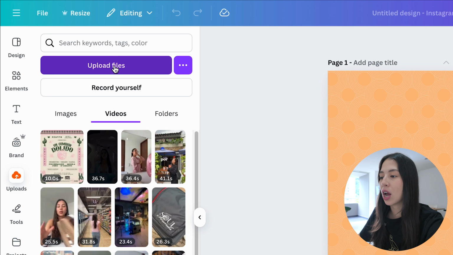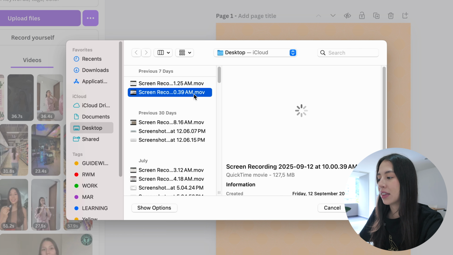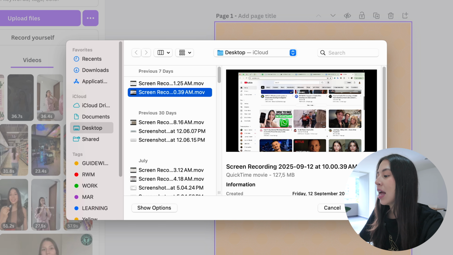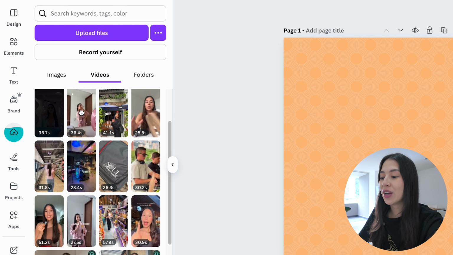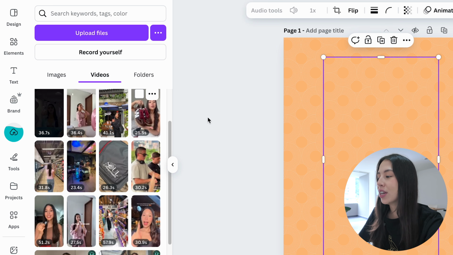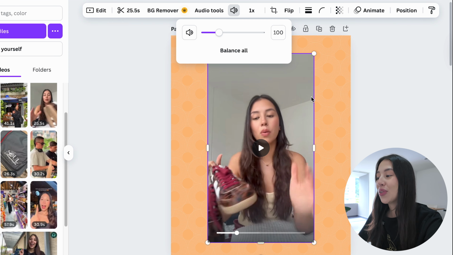So you're going to click on Upload Files, go ahead and find the video that you wish to upload, and then select Open. Once your video has been uploaded, you're going to find it under the Videos tab, and then you're going to select your video, and here you have your video.